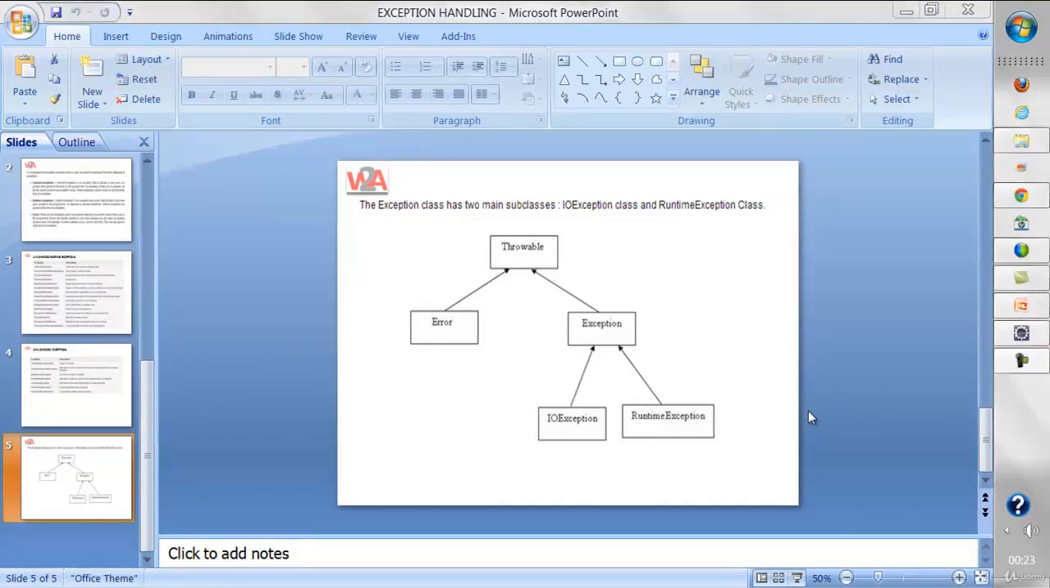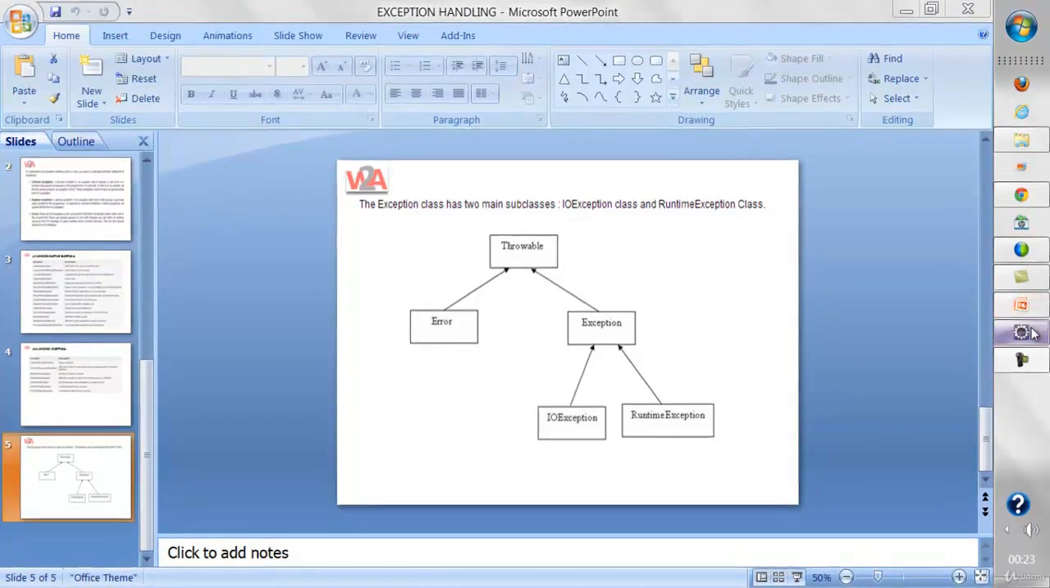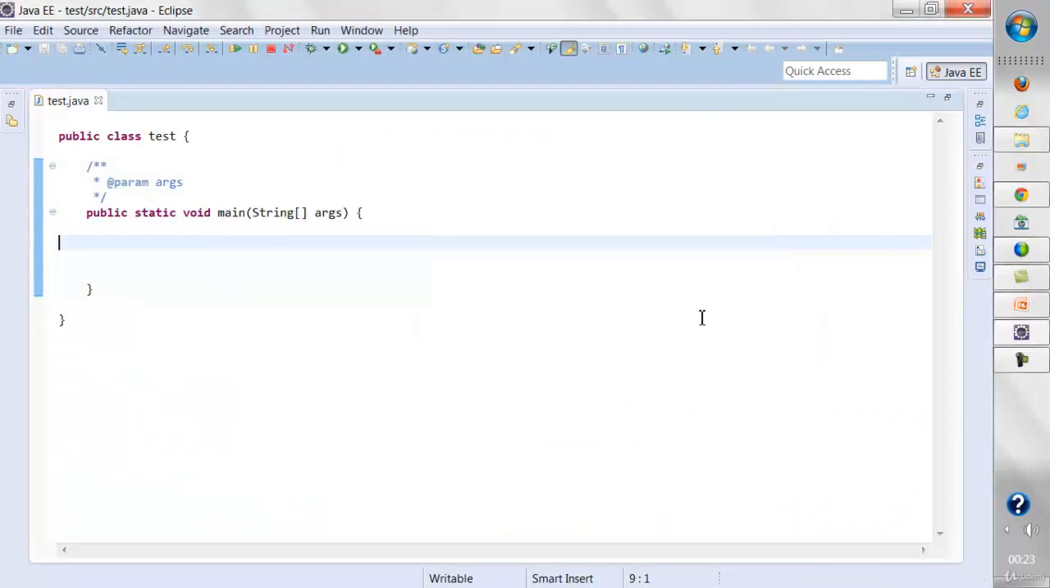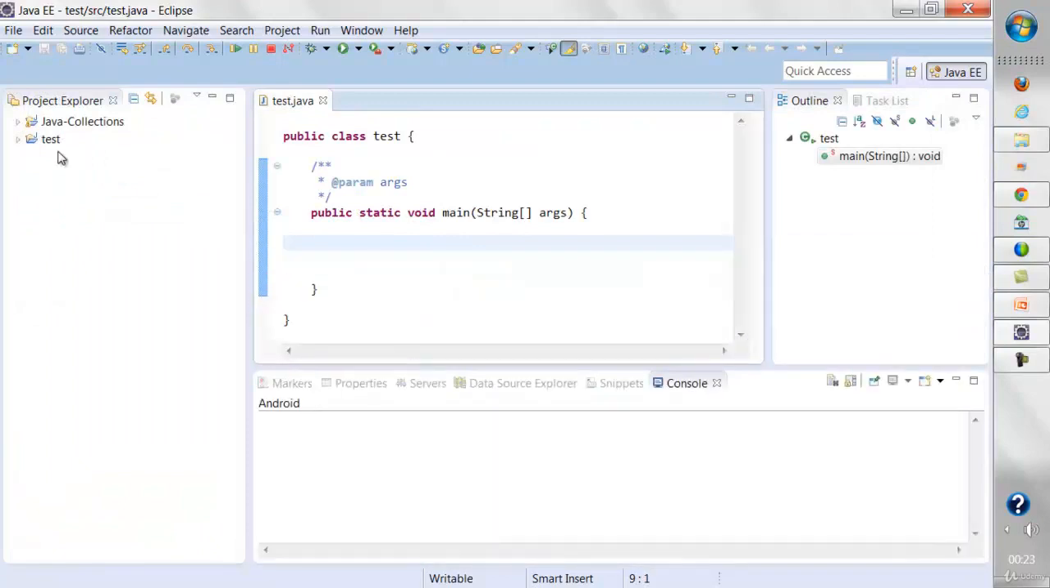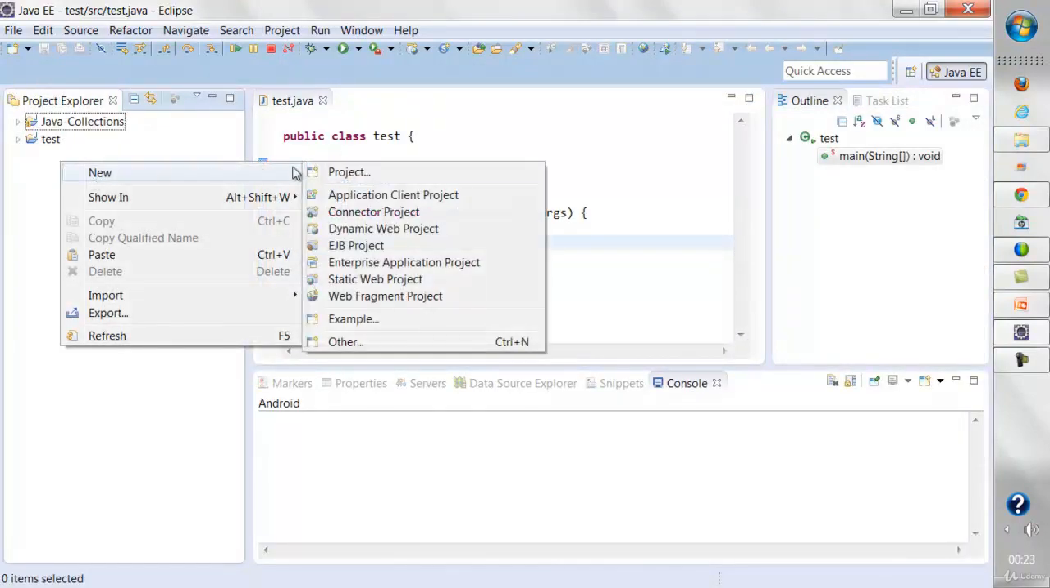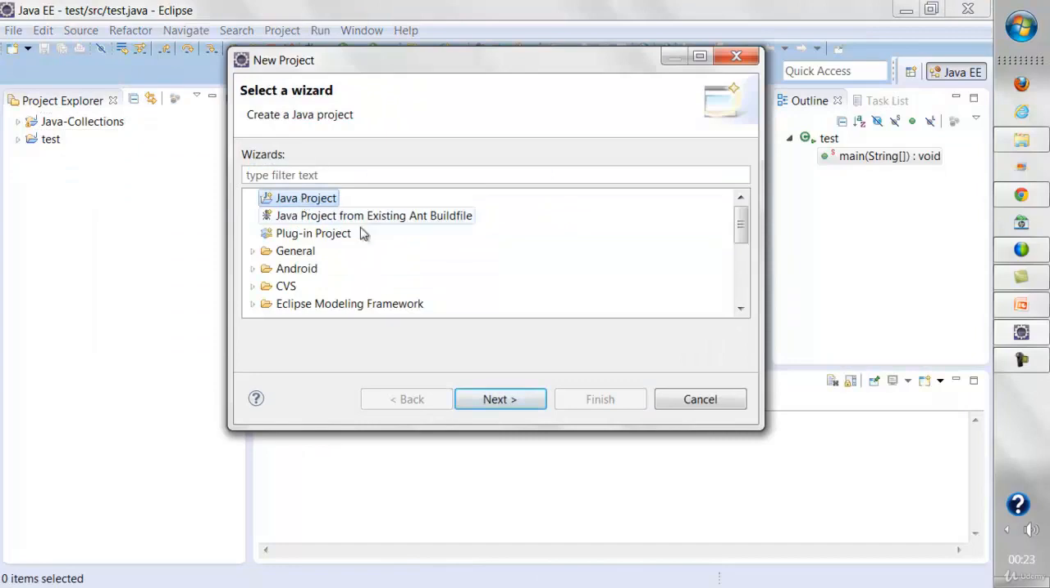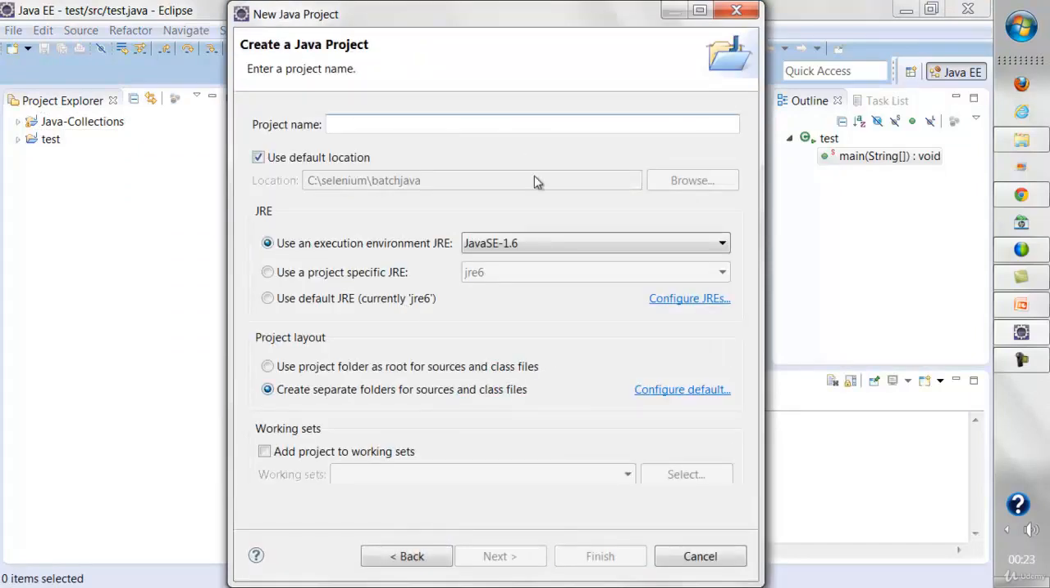Now let's see some practical examples of how we can handle these sorts of exceptions. I'll go over here and create a new project for exceptions. I'll select the Java project and give the project name as, let's say, Java exceptions.